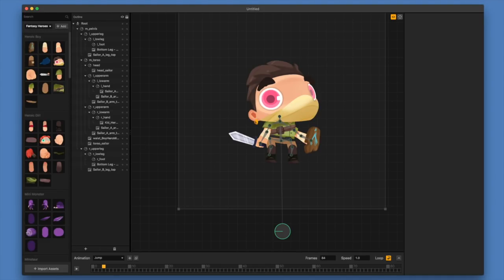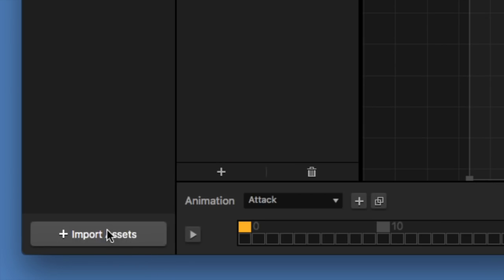So I want to show you a few more things before we close this out. I want to show you how to import new assets so that you can bring in your own images to add to the animations. And then I'd also like to show you how to manipulate these animations so that you can change them around to suit your needs. So first thing I'm going to do is go down here to the bottom left, and click on Import Assets.